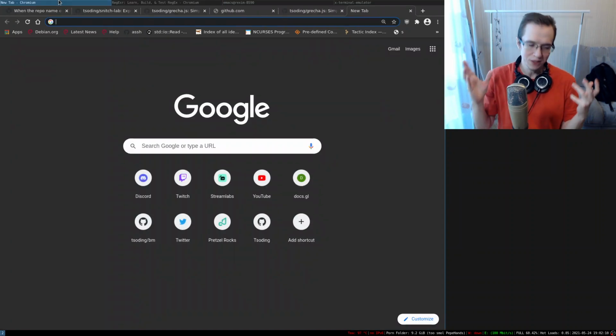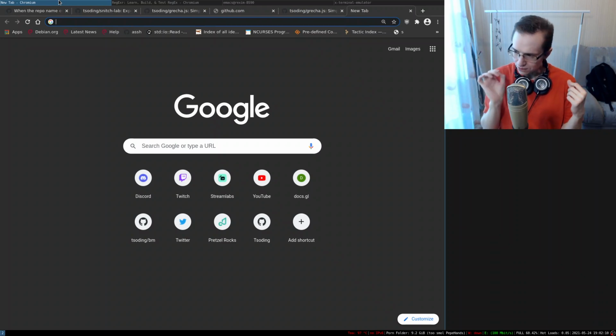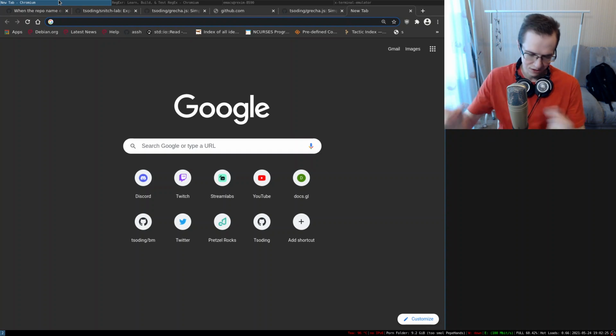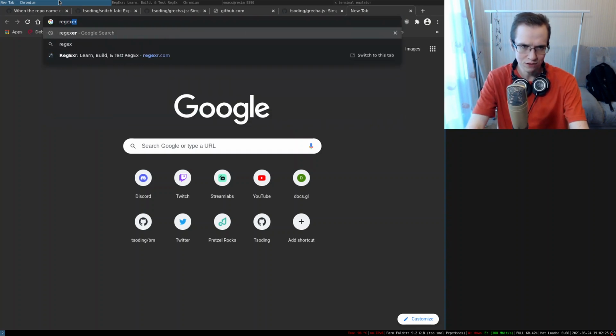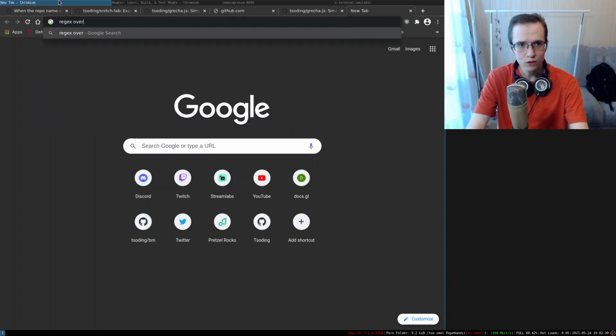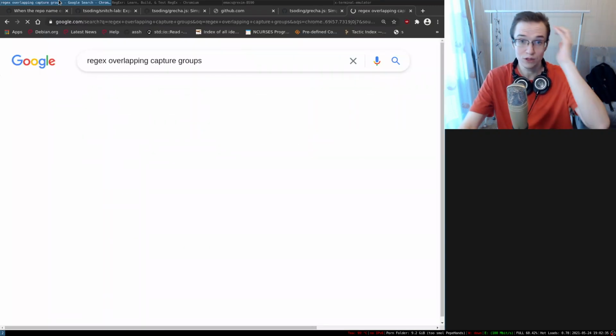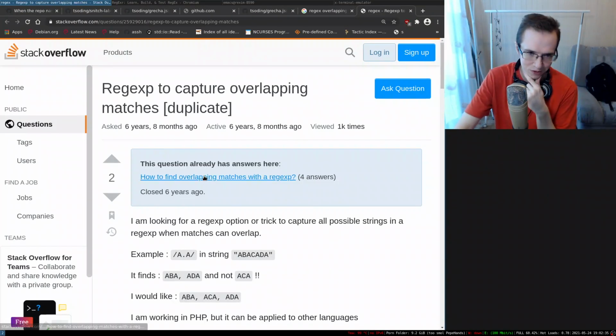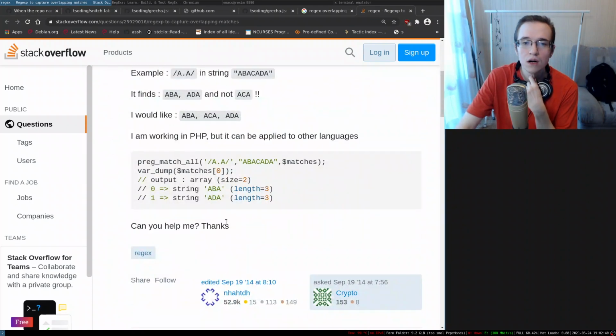So we have overlapping capture groups. Maybe this sounds like a common problem in regular expressions, right? If you're using regular expressions daily, which I'm not, probably you encountered something like that, and people on the internet probably discuss that. So let's actually try the following thing: Regex overlapping capture groups, because that's what's going on in here. Okay, so apparently people are talking about this kind of stuff.